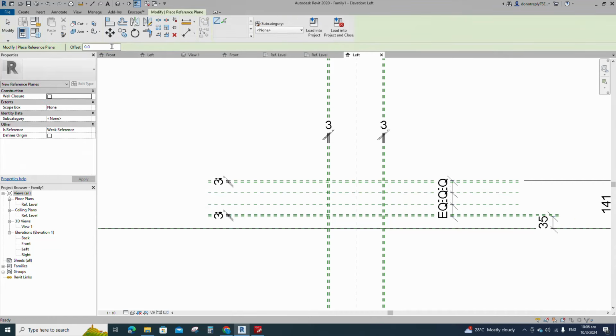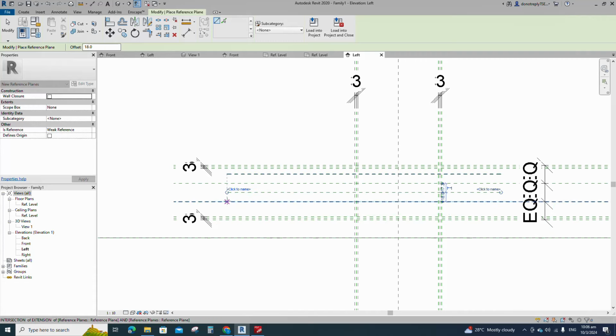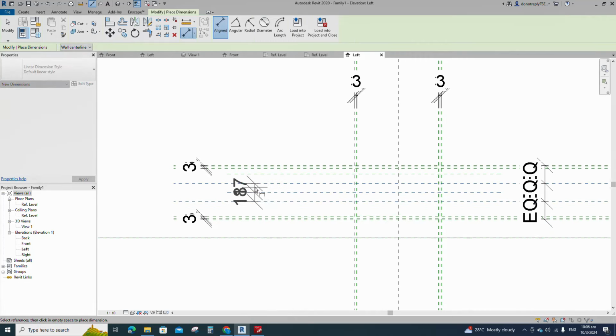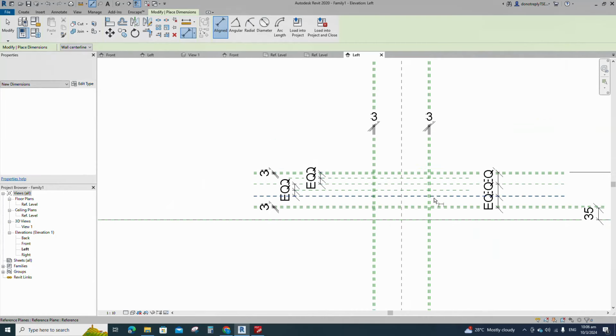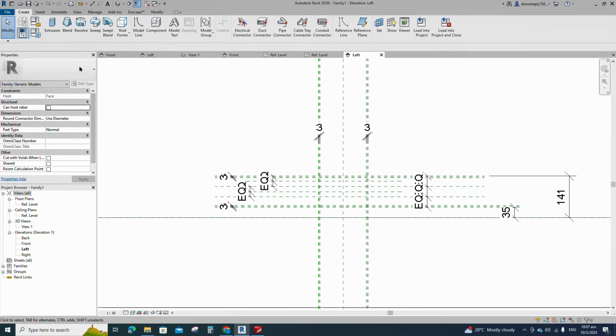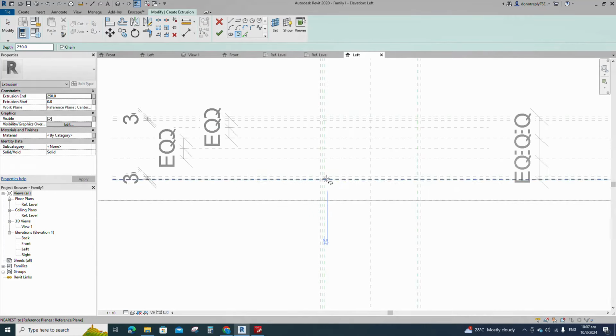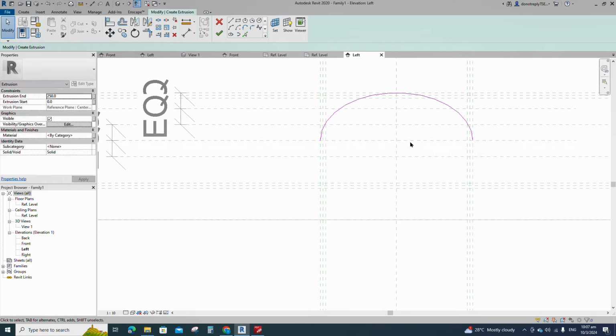Select the existing reference plane. Offset 18 mm and create similar. Insert dimension and make equal. Go to create. Select the extrusion. Draw a partial ellipse and lock to the reference plane. Align to the reference plane and lock it.